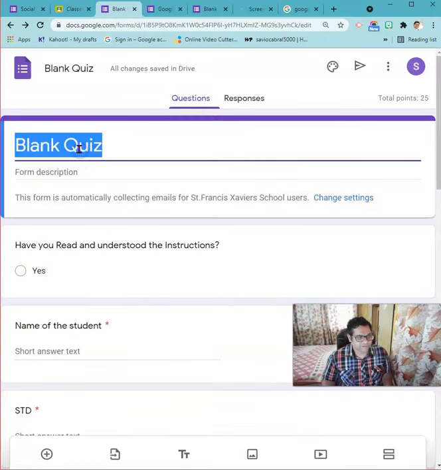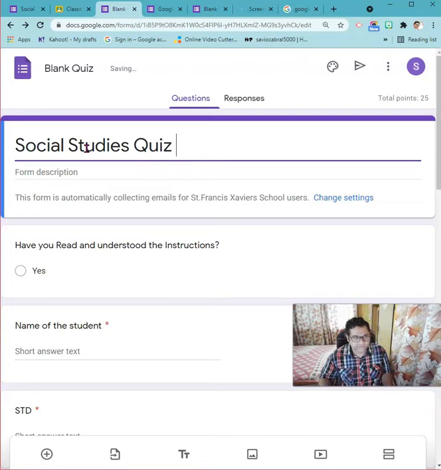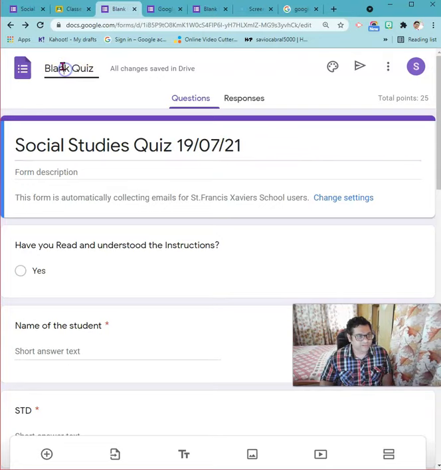Now you just rename. Put the name of this quiz as social studies. According to your subject, you can put, teachers. Quiz and put the date. 19/7/21. Now here also, look over here. This is the place which will enable you to see the quiz easily.